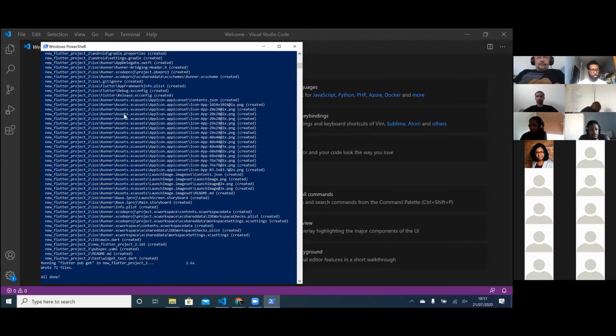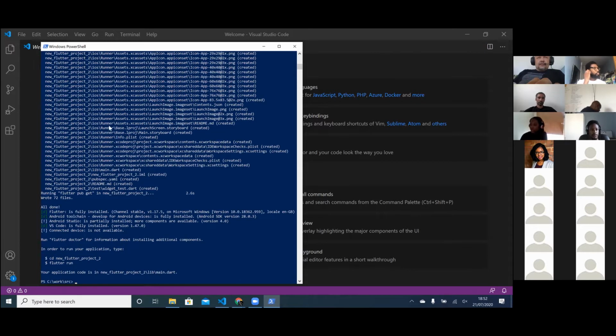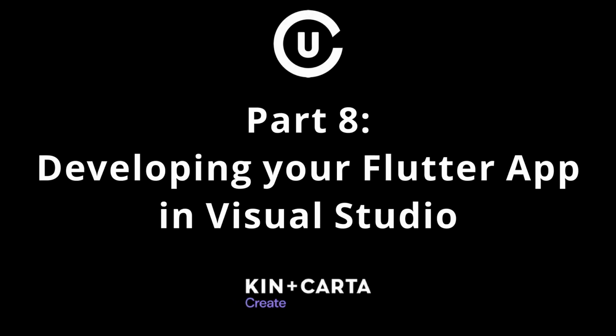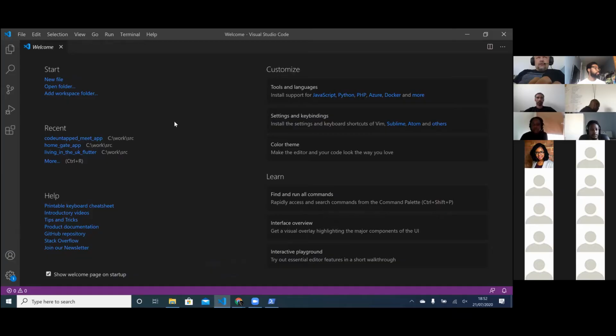You see a lot of files created here. Some of them are for iOS. So you can see the runner folder here. And now what I'm going to do is to get Visual Studio Code.